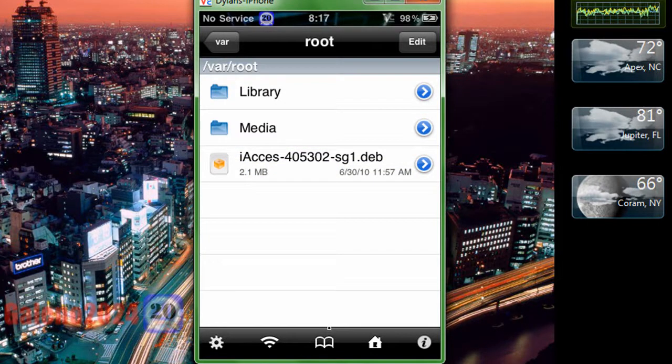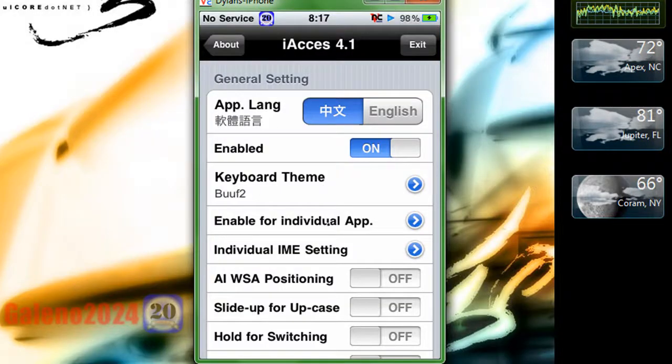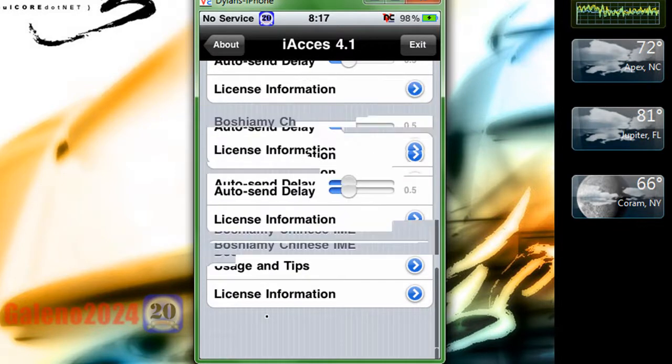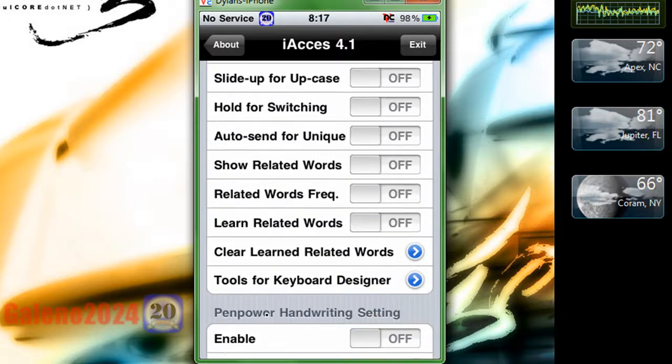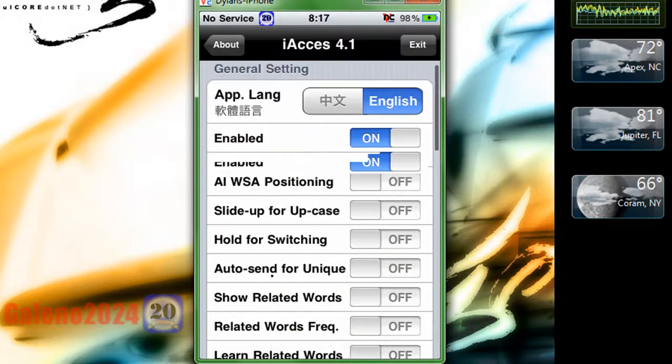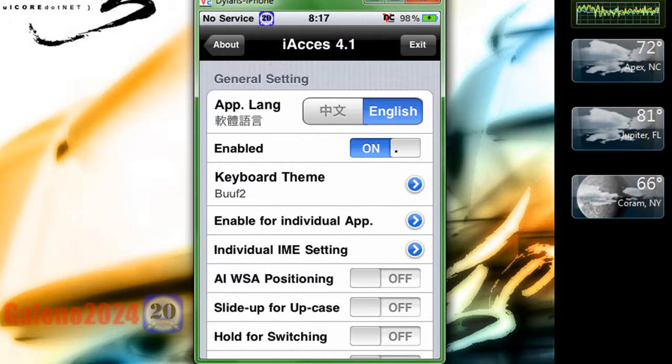I think it might require either a respring or reboot, but if you don't see it on your springboard, then it obviously requires something. If it comes up in Japanese, you're just going to turn everything off and leave the first one on, which is the enabled one. Once you have it enabled and everything else off, as you can see, everything else is off. If you can't see that, it's being a little glitchy. Once everything else is off and just this first one is on, then click your keyboard theme.